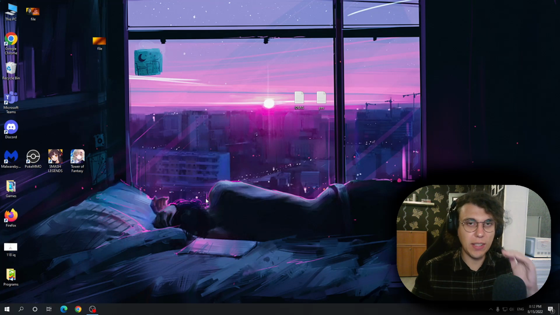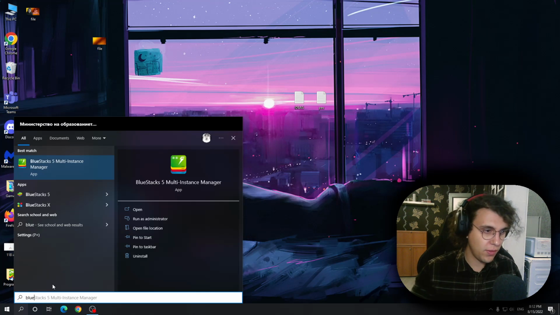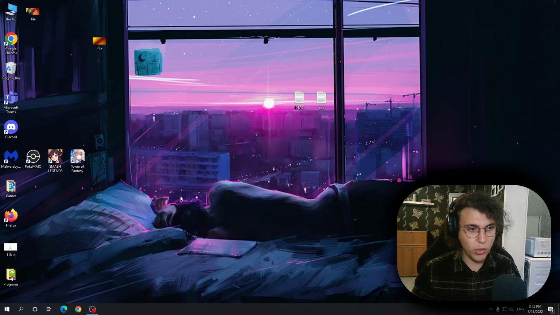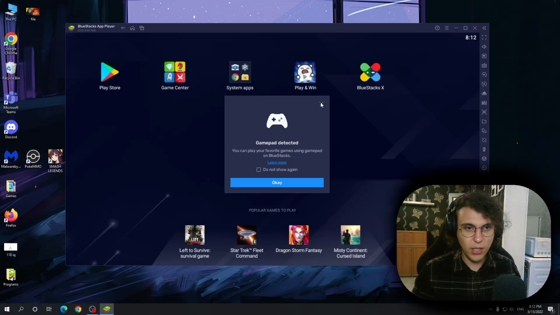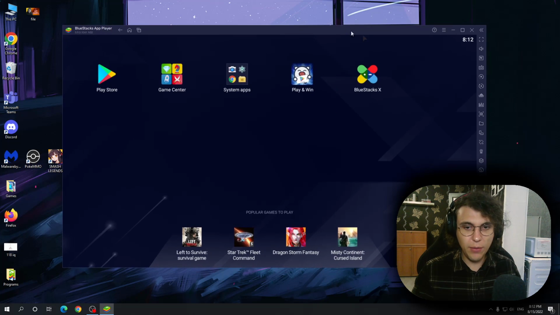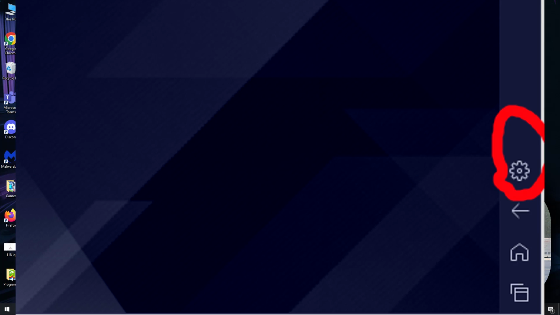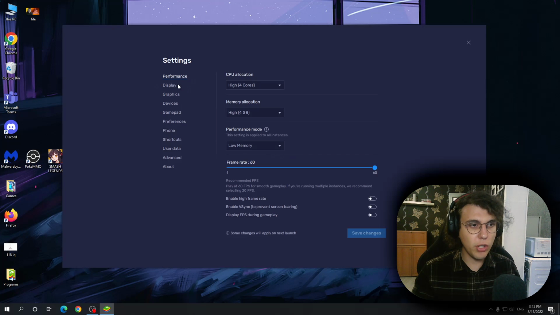These are the settings that I would use for Bluestacks 5 if I had a low-end PC. So first off, we want to open up our Bluestacks. Open up real quick. And we're gonna mess around with 3 tabs and something extra. So after your Bluestacks is open, navigate to this right corner right here and click on settings. Here we're going to play with the performance, display and graphics.